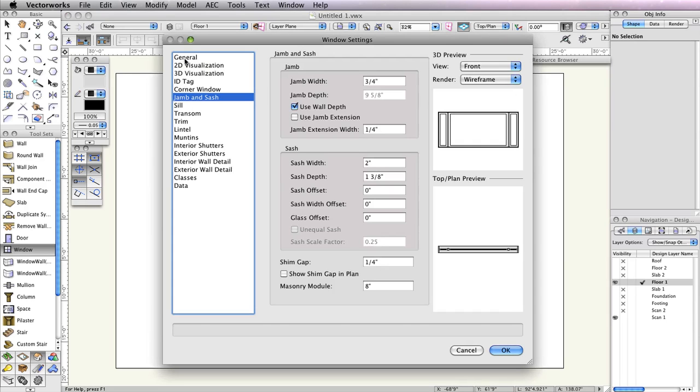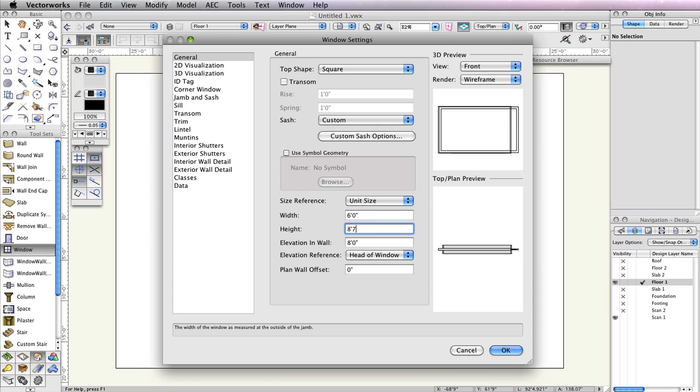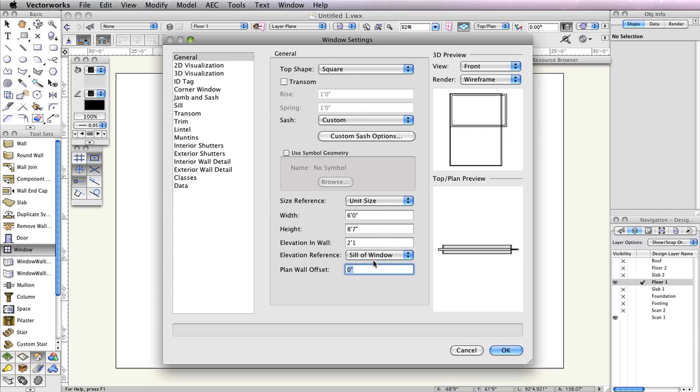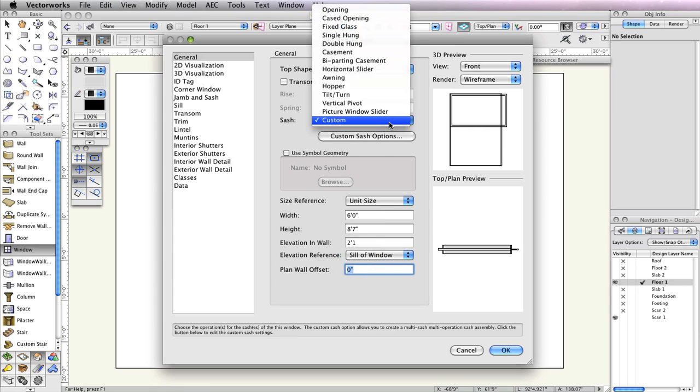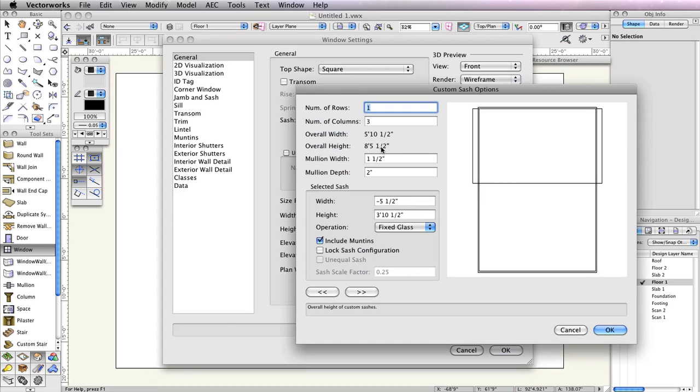In the Window Settings, go to the General tab and input 6 feet in the Width field, 8 foot 7 inches in the Height field, and 2 feet 1 inch in the Elevation Wall field. Set the Elevation Reference drop-down menu to Sill of Window. Additionally, set the Sash drop-down menu to Custom, then click the Custom Sash Options button below.